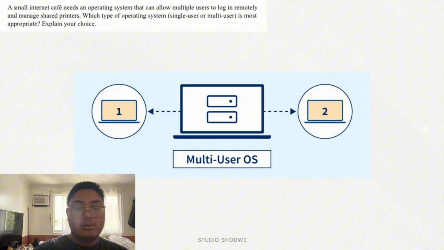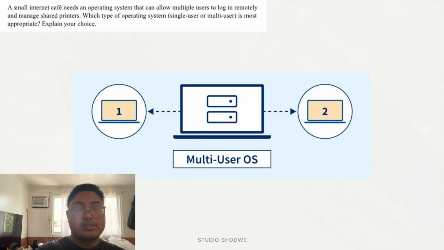A multi-user OS lets several users access the computer's resources at the same time while keeping each other's accounts separate and secure. It also manages the shared files and printers efficiently. Examples would be Windows Server, Linux Ubuntu Server, and Unix. On the other hand, single-user operating systems like Windows 11 are designed for one user only at a time, which makes them less suitable for sharing environments. Therefore, for an internet cafe or office with shared computers, a multi-user operating system would be the most practical and efficient.